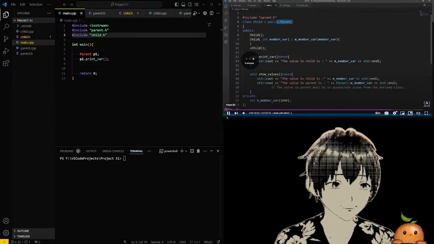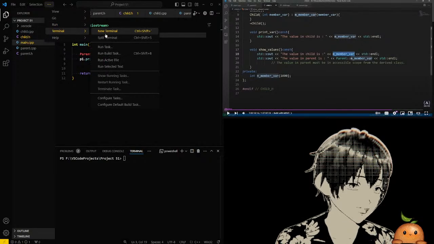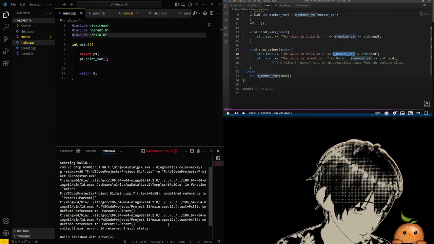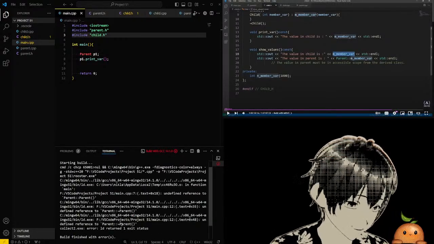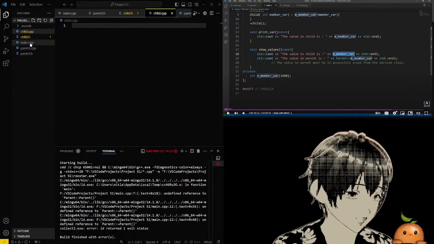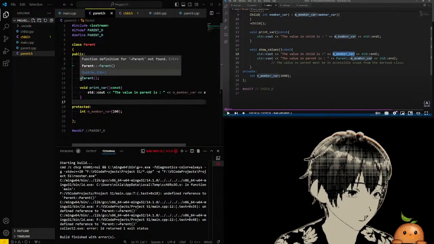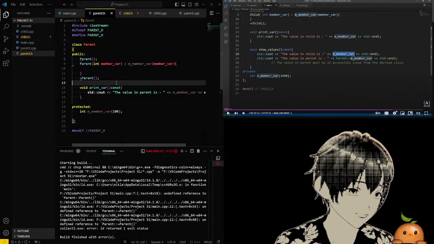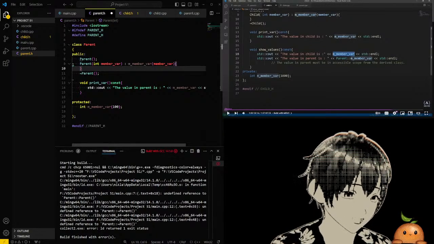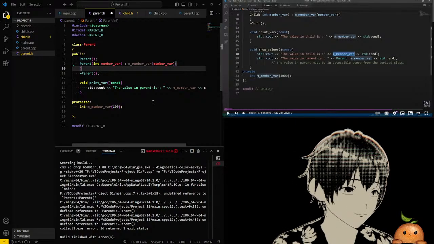Alright, let's go back through. We're going to attempt to run it again. We'll see what the error is. But I think I need to go backwards and look. Undefined reference to parent. So we're looking at an undefined reference. This is blank, this is blank. Function definition for parent not found, huh? Class parent constructor with one argument that is not explicit.